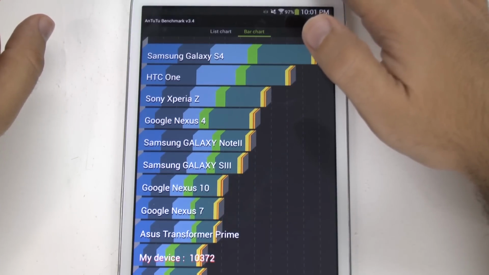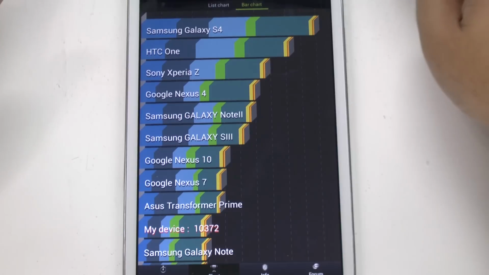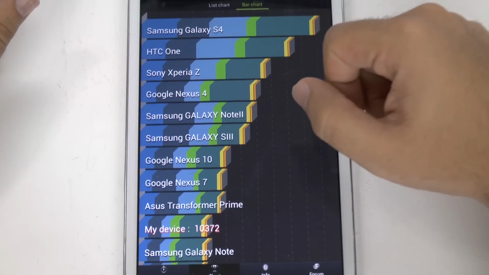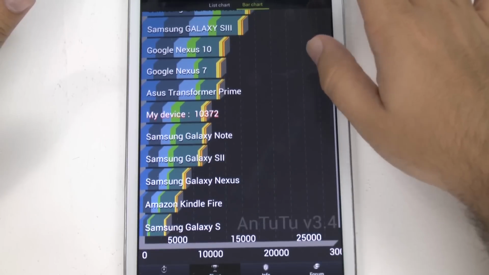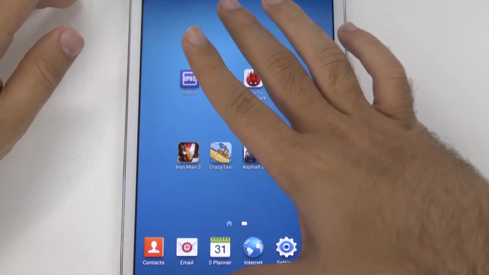And so this device is actually under the Asus Prime from last year on this test, and even under the Nexus 7 and Nexus 10. So obviously it varies on which one you use, but that was in Tutu's test.